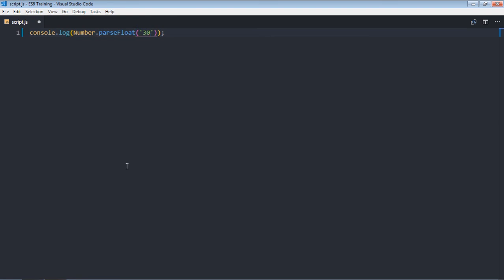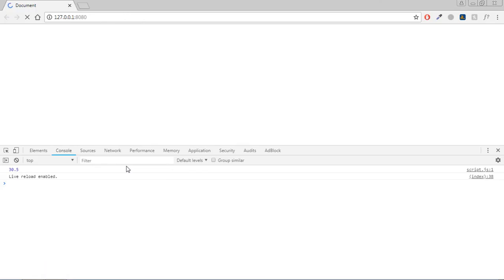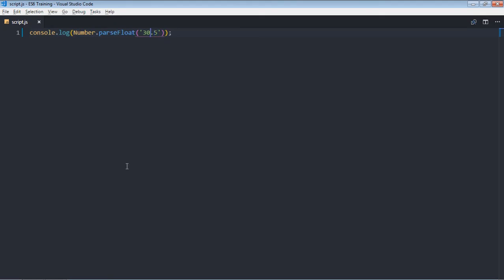Okay. The next method is parseFloat, which is pretty much the same. If I put 30.5, I'll get this output. If I simply remove this part, Number dot, I'll get the same output. So these are a couple of methods which you will probably use in JavaScript in the upcoming future, and I hope you got the point of how they actually work.